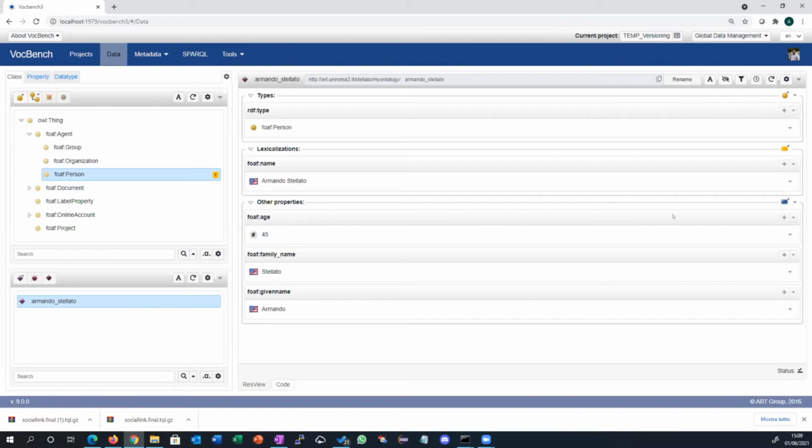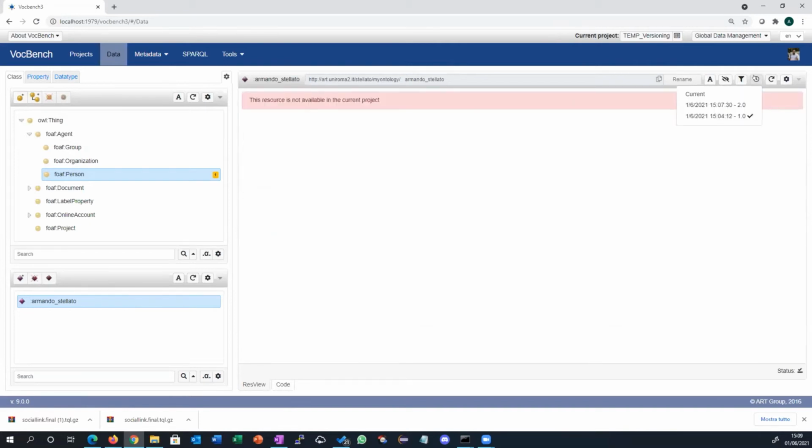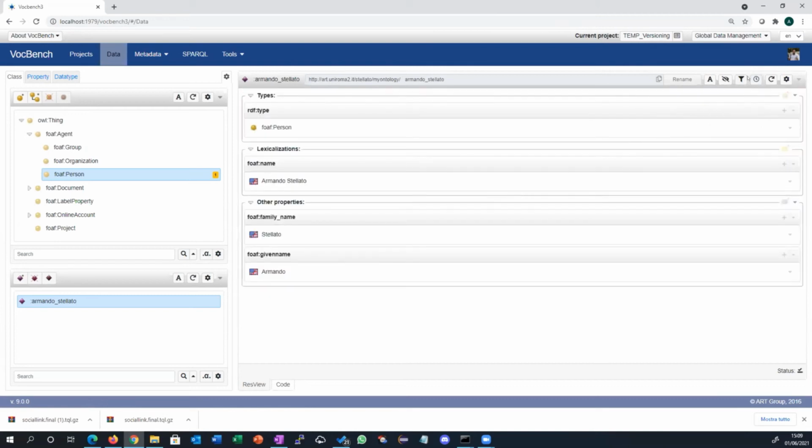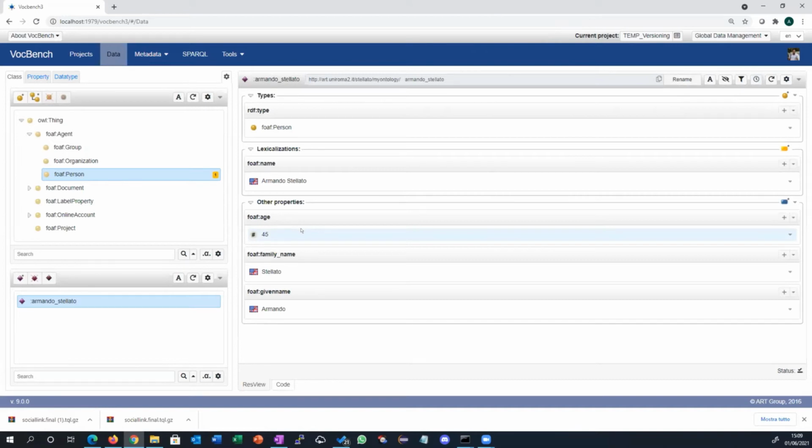So yes, here I am with the age. Again, if I move to 1.0, the resource was not available. 2.0, you see Stellato Armando. Then you move back to the current, and what you see is the full listing of all the properties that have been edited. So that's pretty much about versioning.